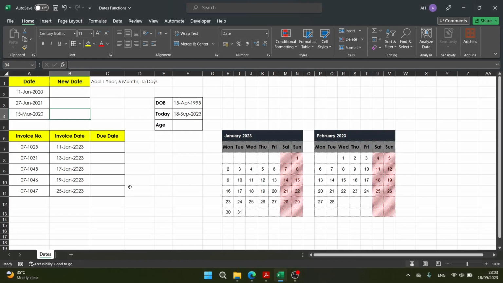In today's video, I'm going to show you three simple but useful date functions in Microsoft Excel, and I will be demonstrating these to you through three simple tasks which I have to accomplish. My first task is to find a new date by adding some exact duration into the given date. So my given date as listed in column A, the first date is 11th of January 2020, and I want to add 1 year, 6 months and 15 days into that date.